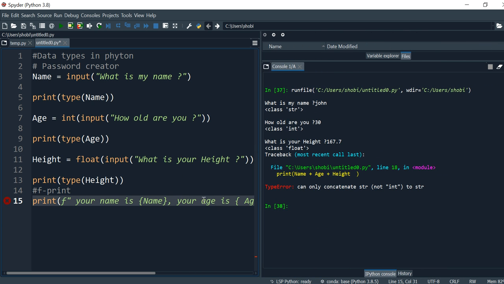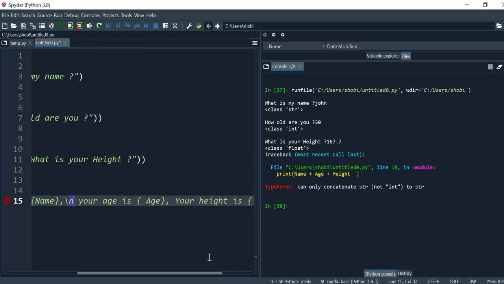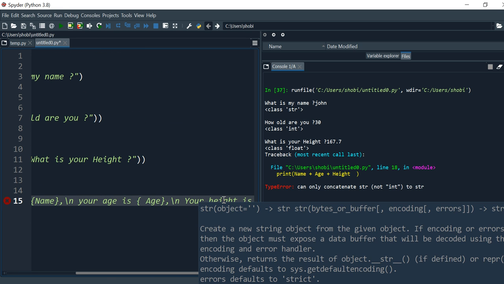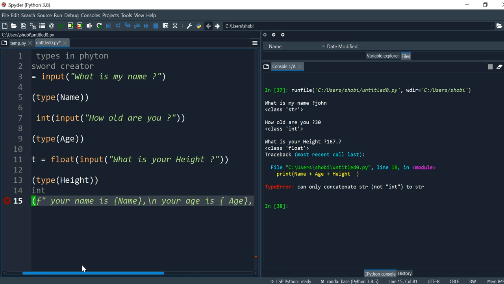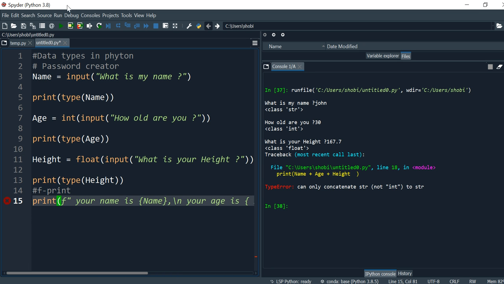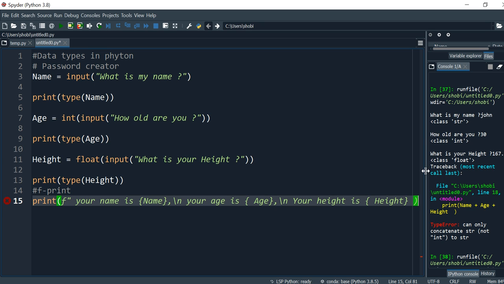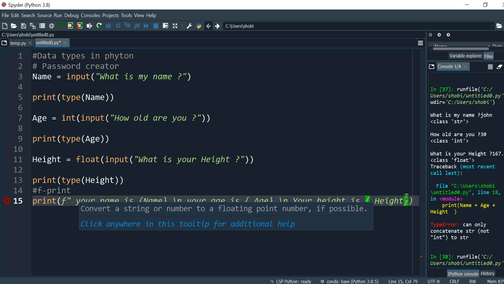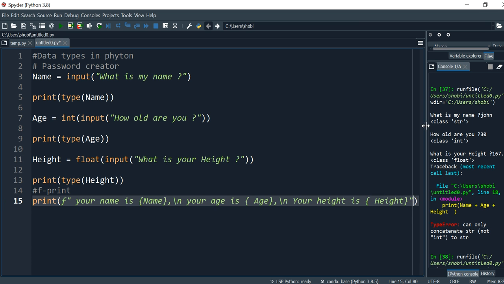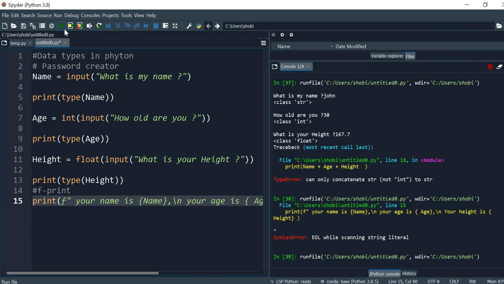Even if you say here \n, that helps us add to the next line. Okay, so now I'm going to run my code one more time. So there is a syntax error called end of line while scanning string literal. Because we know that if you get errors like that, we find the error at the end of the line. And I forgot to close that function.